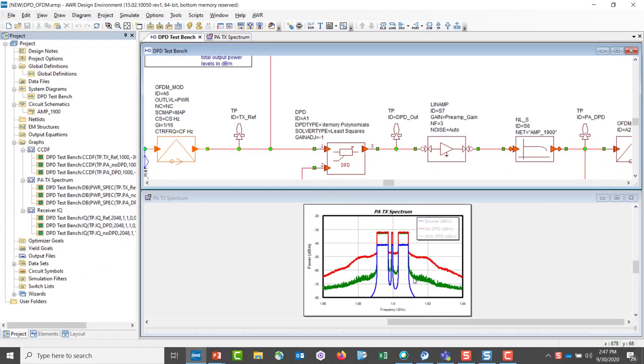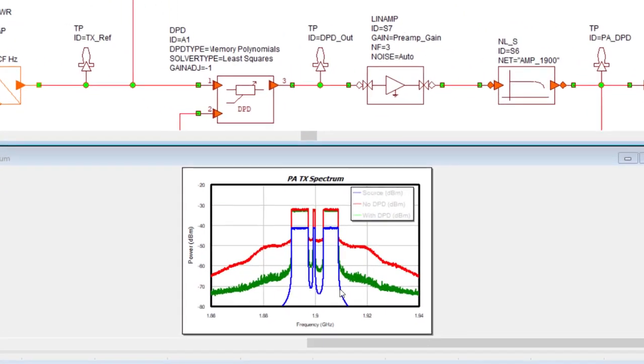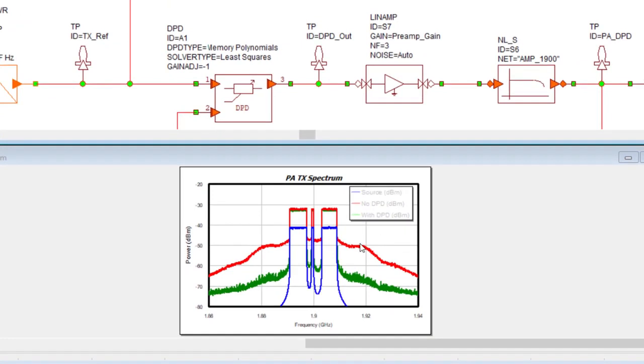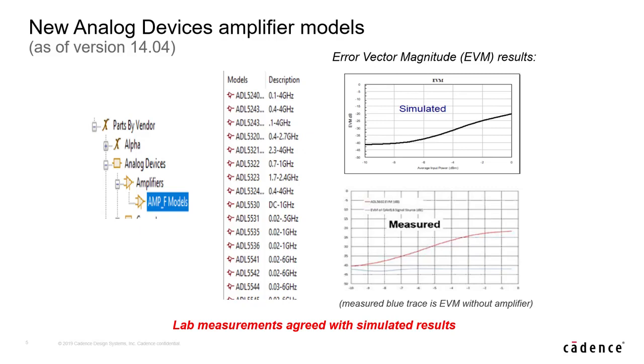And at the bottom of the screen here, we can see the signal before amplification, the signal with amplification, and the signal with digital predistortion algorithm and amplification. And evidently, we can see that there's a significant reduction in ACPR via the use of the digital predistortion algorithm preceding the amplifier. We're excited to announce, in actuality, the models that we're speaking about here were released in version 14.04. The models are characterized by Analog Devices, and these models now reside in the VSS element browser under Parts by Vendor in the XML folder.